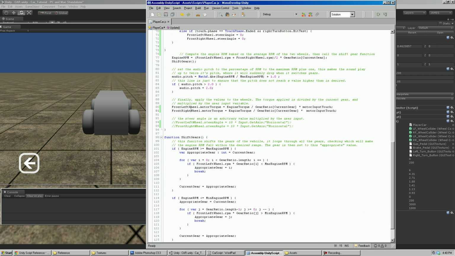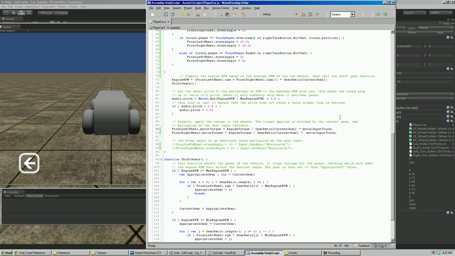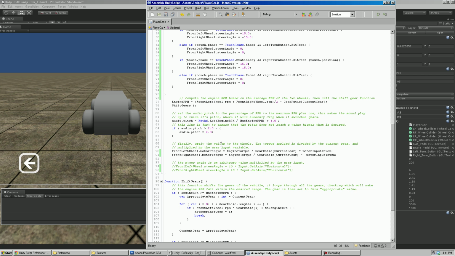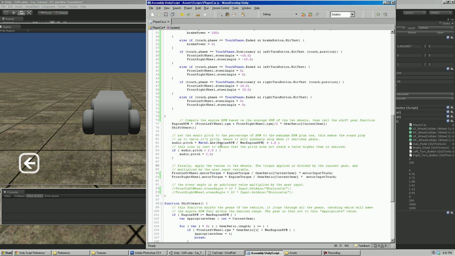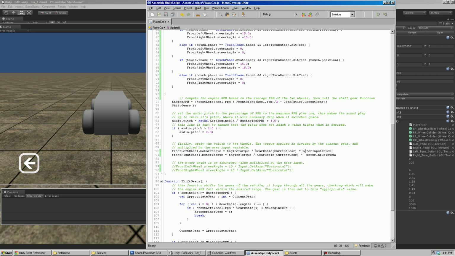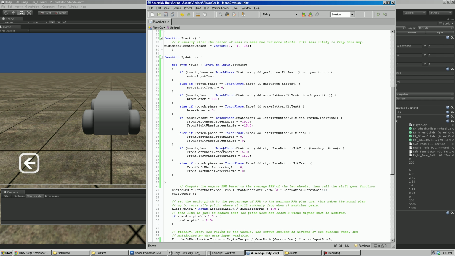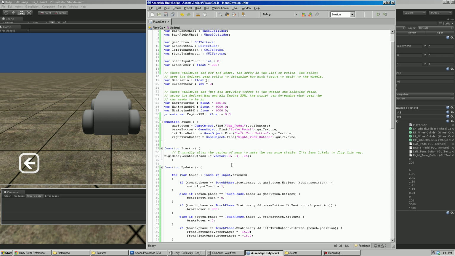Down here we're saying the motor torque on these wheel colliders is the engine torque divided by whatever gear it's in, which is normal. And now that's multiplied by motor input touch, which is either multiplying it times 1, which means it's on, or times 0, which means it's off. So right there, that's our input for gas. And we have our input for our steering up here. If we double check, the motor torque is turned on and off with the motor input touch up here, and our steering angle is all controlled through the touches on the left and right turn buttons up here.